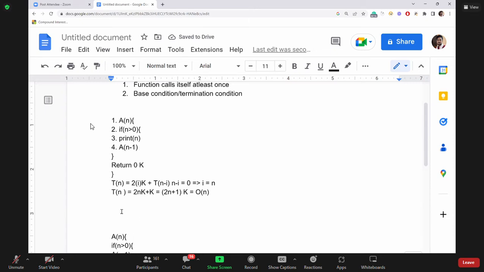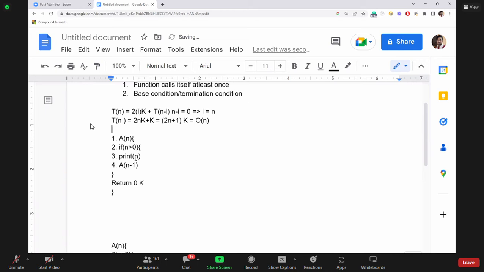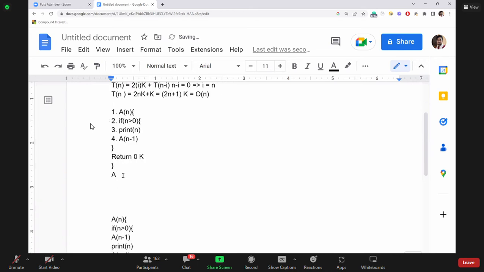So first, let us take an example. This is fine, right? This is order of n. I'll copy this. Let us take a simple case. I'm passing A of 3, so this function will get executed. It will check line number 2, n is greater than 0, so 3 is greater than 0, and it will print 3. So 3 is printed. I can write all the output here. So 3 is printed in the output.